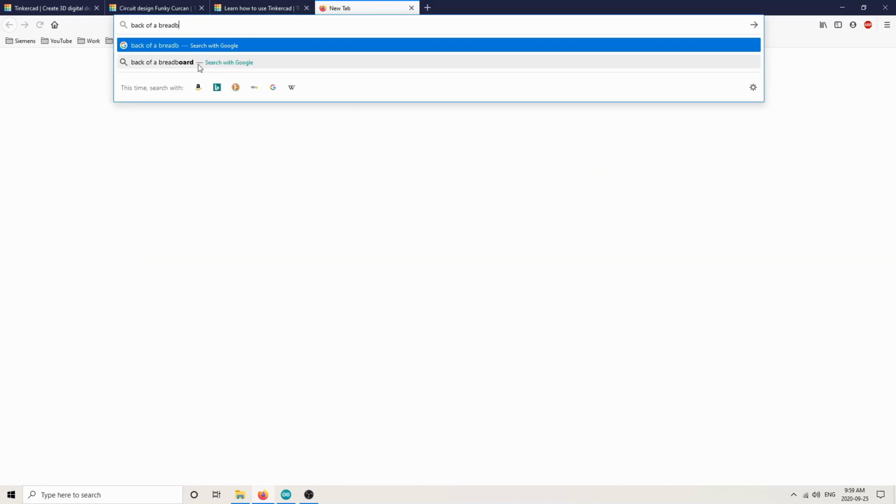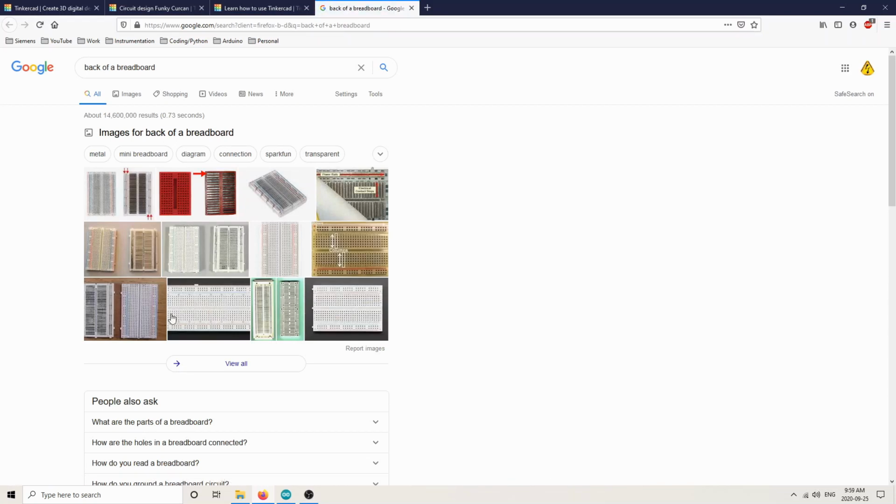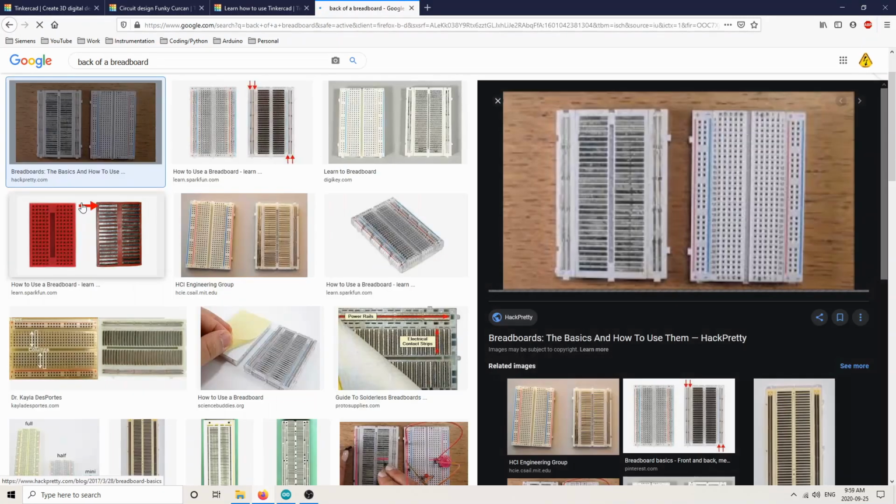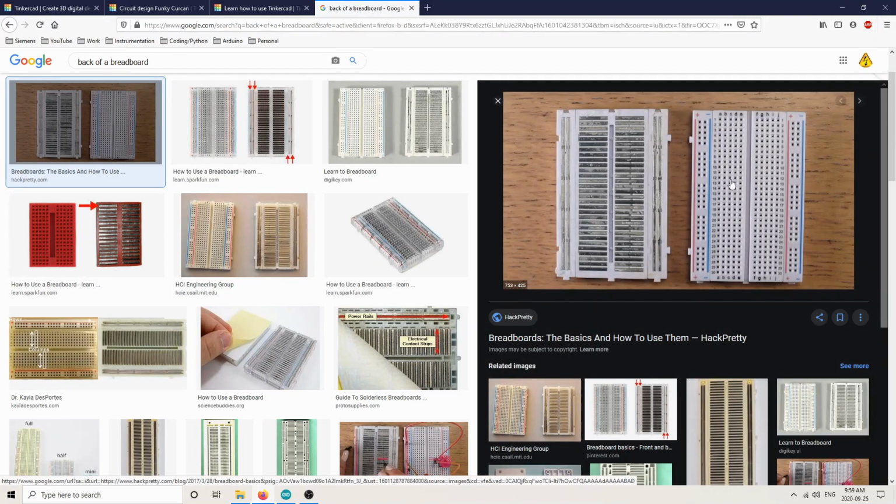Because I didn't have one that was actually ripped open. But I'm sure Google always helps you out, gives you the image here. So let's take a look at this image right here. You can see that at the back of the breadboard, all it has are these metal lines here, right? So I call these bus bars.